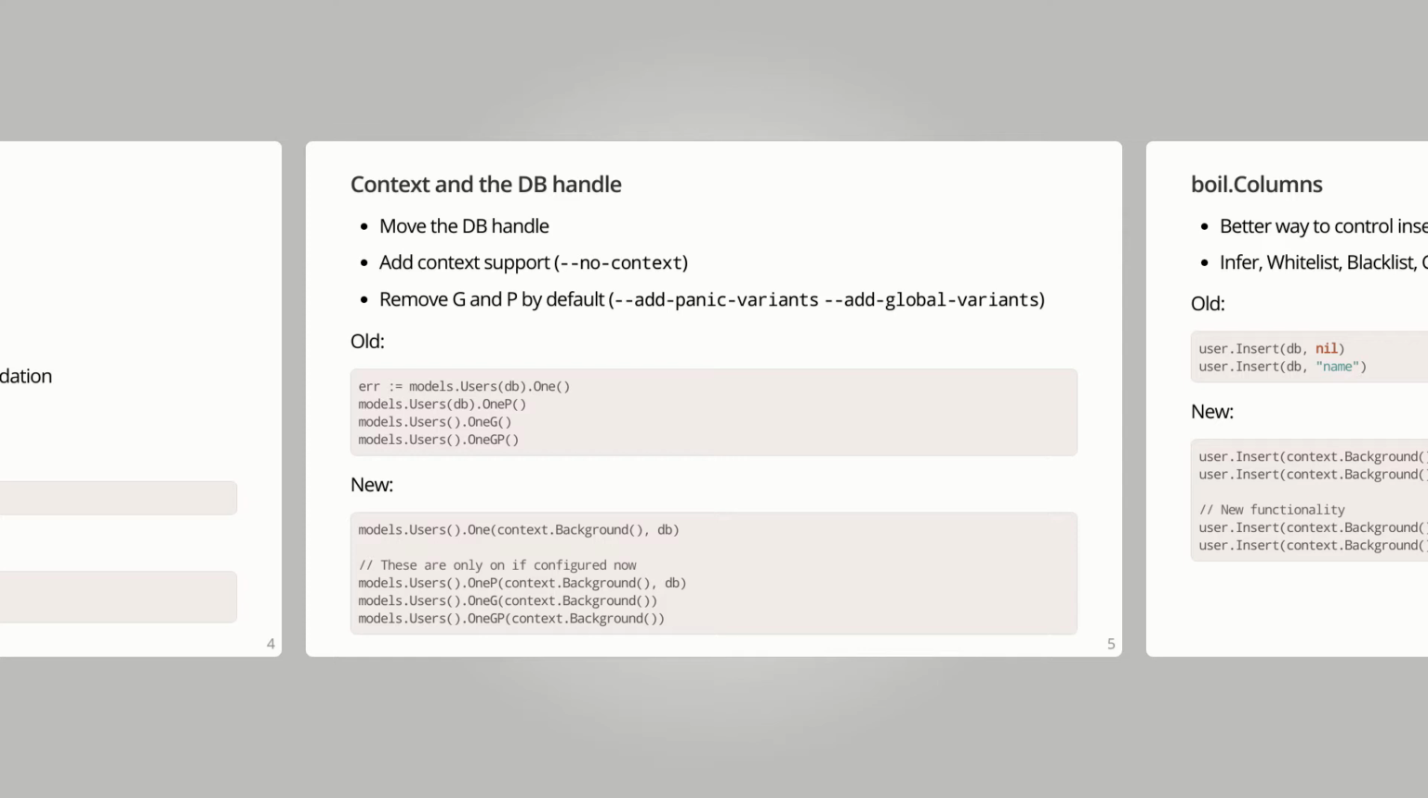These are global and panic, and subsequently also global panic, which basically took a global database handle and used that instead of the one that you were passing in, or rather removed the need for you to pass something in. The panic one basically removed error handling. It would just panic instead. We thought that these variants probably aren't used that much by that many people.